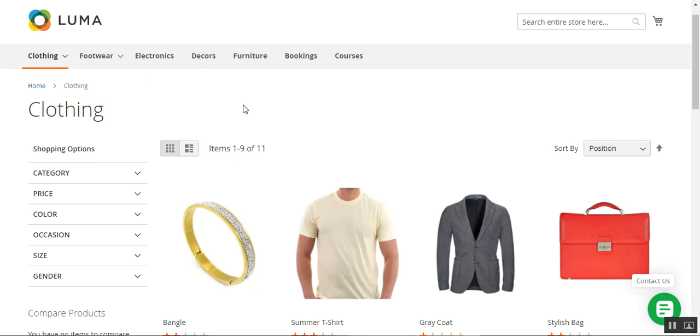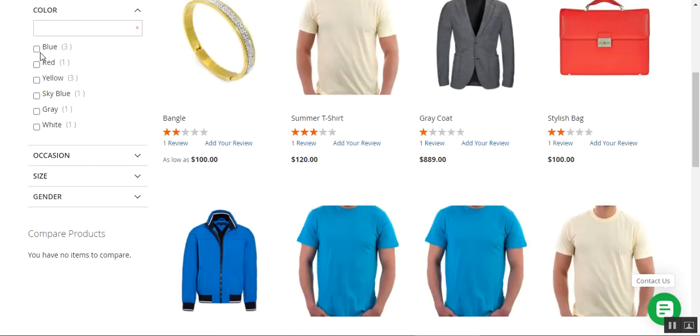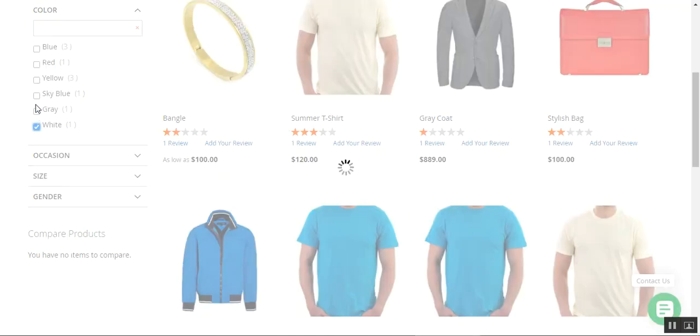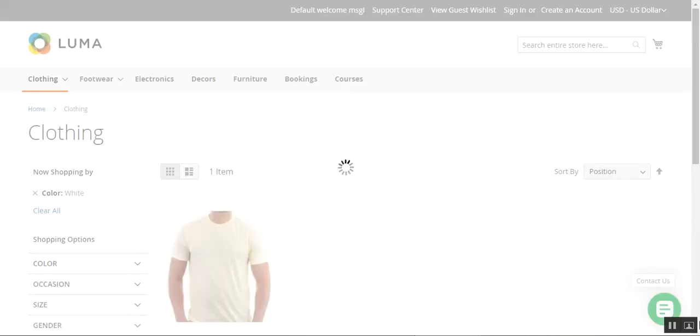So one more thing I wanted to tell you is that this particular plugin also features different attribute types like multiple select, drop down, swatches, and price as well. To give you an example for that, on the left hand side here you can see, if I tap here on the color, you can see the multiple select option that we have, and the customers can multi-select the product attributes so as to filter out the products accordingly.